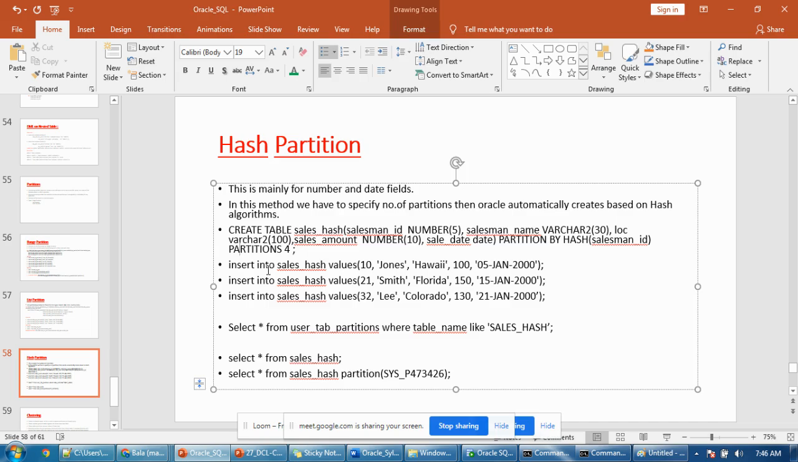If the data is more, splitting the data into multiple places instead of keeping it in one place will sometimes be useful. Just give the number of partitions and the partition column. Partition by hash: what type of partition and which column. Normally what it will do, the value of this column will be divided into the number of partitions, and that record will go and sit in the particular partition.